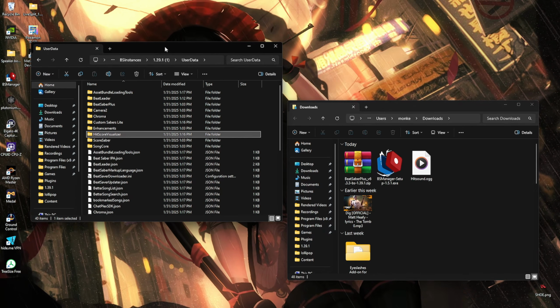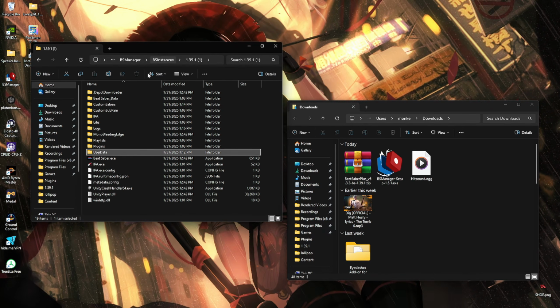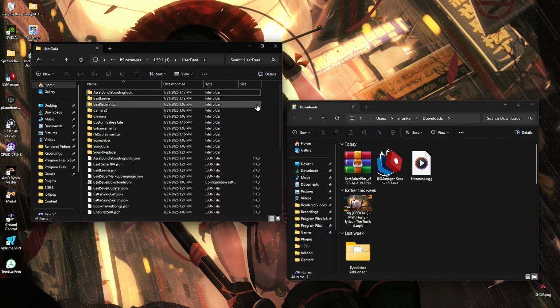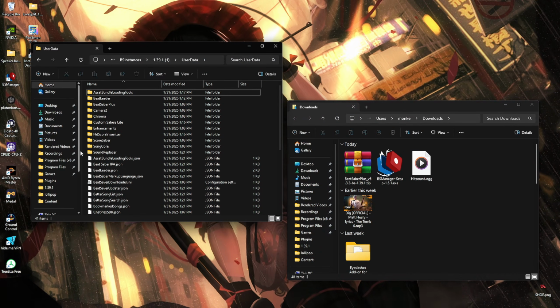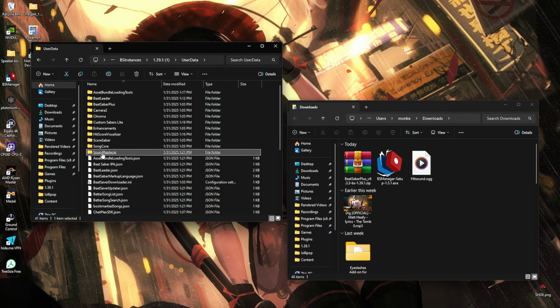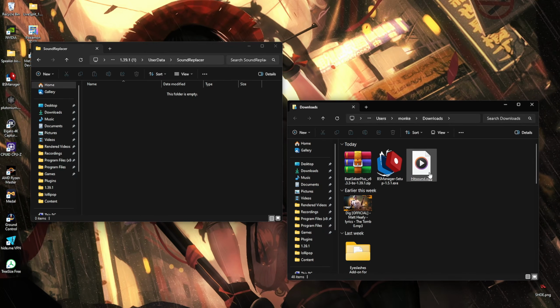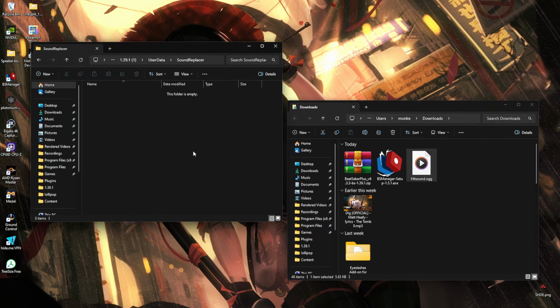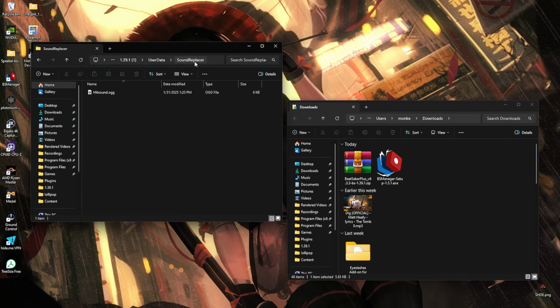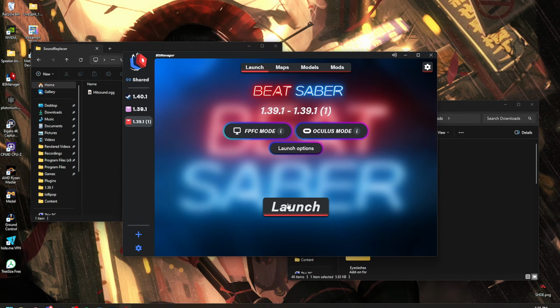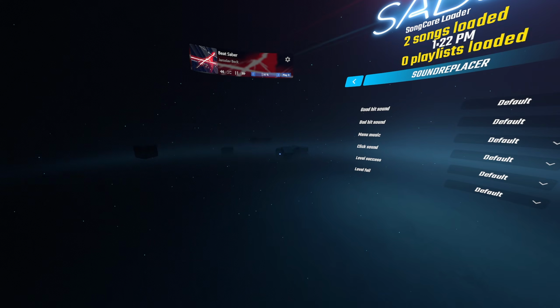Once again, head into the Beat Saber main folder. I forgot to mention here, before you actually do anything, you want to go in the game and click on the sound replacer so that the folder will actually be made. So with your sound, you want to drag it into the user data and sound replacer folder. And then we can launch up the game once again here and head over to sound replacer.